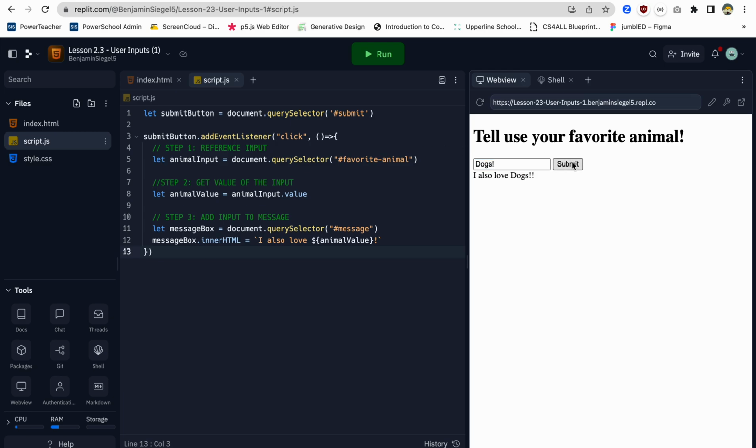I also love dogs. I could say leopards. I don't know how to spell leopard. Let's see if that's right. I also love leopard. Okay, so we've got it. Remember, step 1 is to reference that input. Step 2 is to get the value out of that input. We want to actually know the actual value of what the user entered, and then we do something with it.